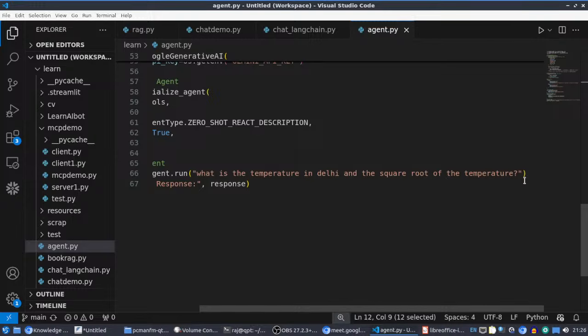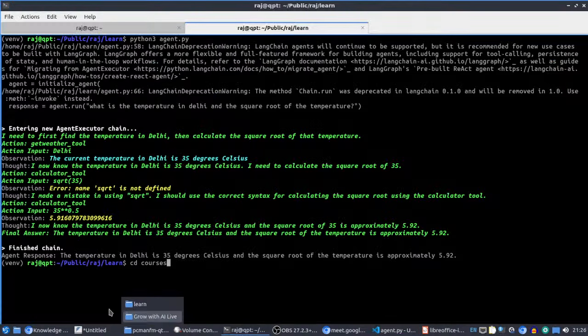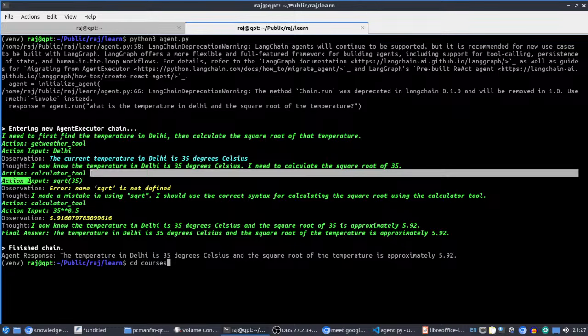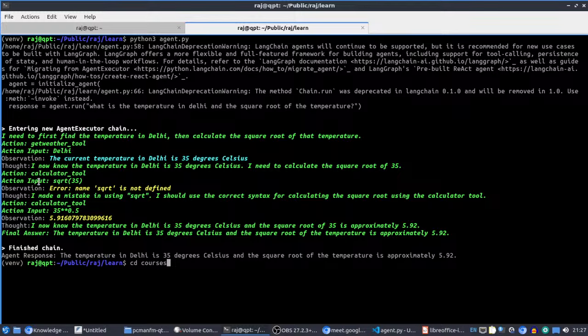And the square root of the temperature. The thought process is: I now know the temperature in Delhi is 35 degrees Celsius. I need to calculate the square root of 35. So now the action is calculator, and the tool has to be called, and the action input is square root of 35.